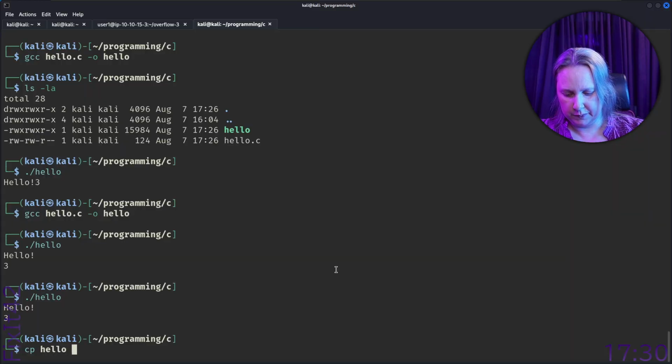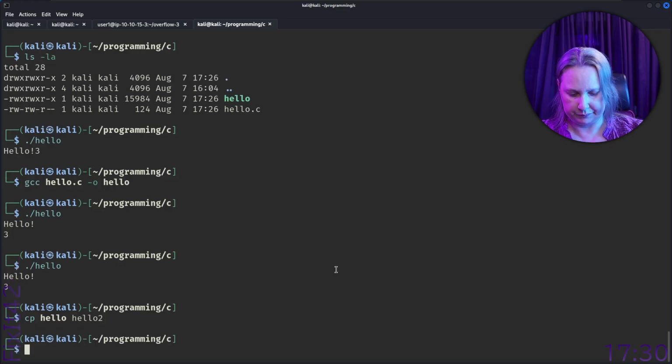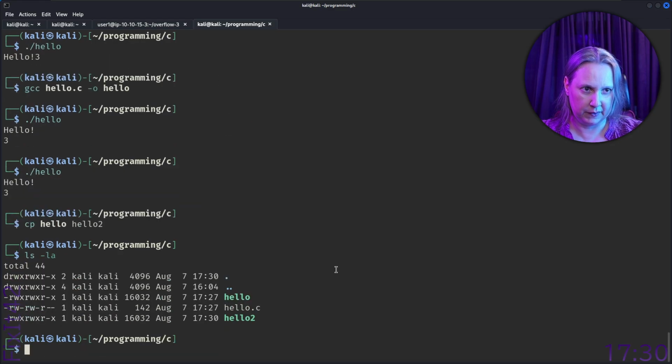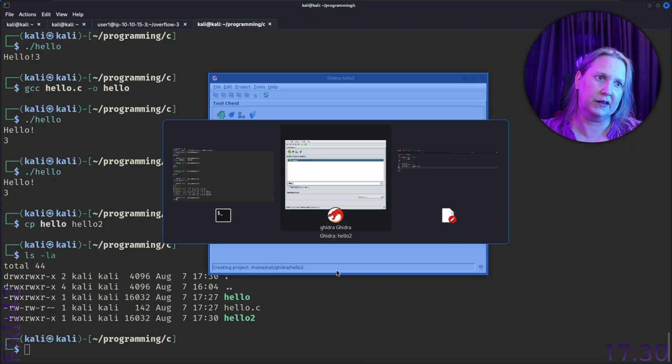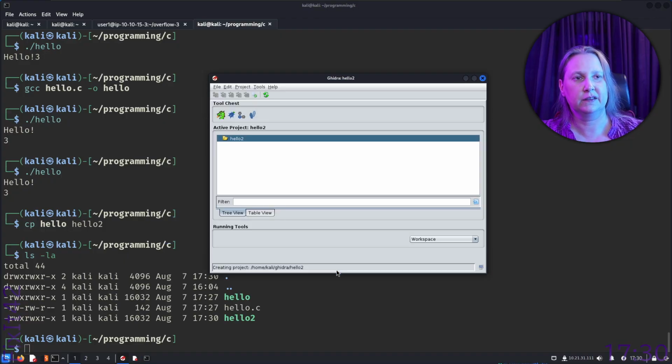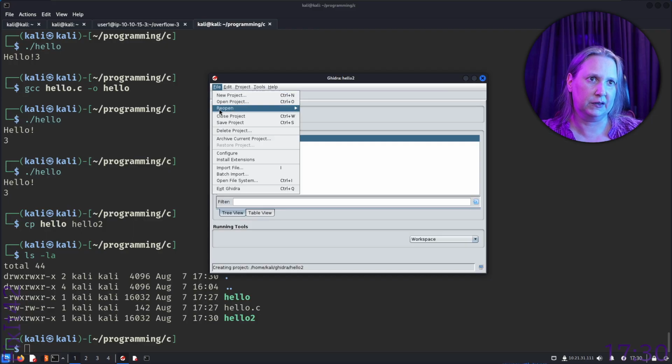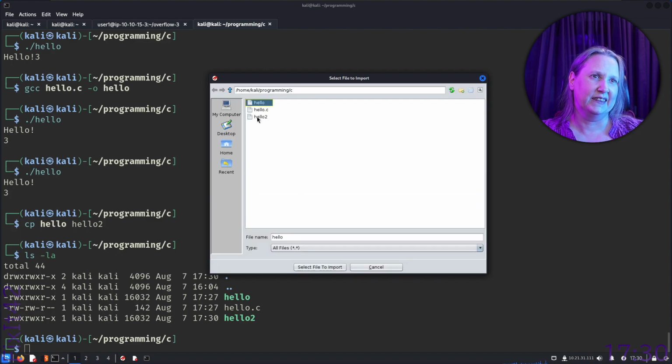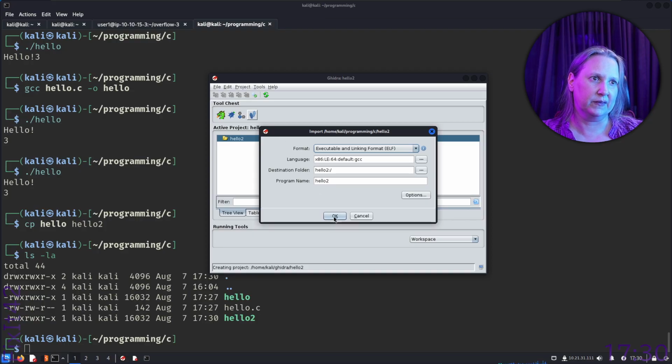CP hello. Hello to LSLA. So we have a hello 2. We can add the other one later, meaning like go back and have the other one too if we want to. Let's now open, so we don't confuse this poor program and me by having several things with the same name. So open hello 2 in hello 2.